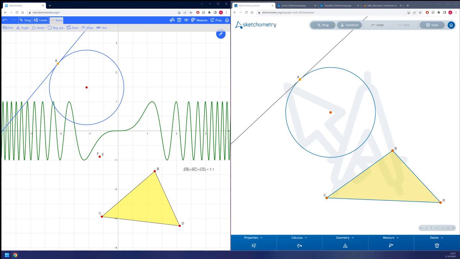We developed the sketchometry software for teaching geometry. But of course, the students should also experience calculus with their fingers and learn through that. The target group is always primary and secondary school. Sketchometry 1 was previously translated into 20 different languages. The new version is currently only available in German and English.